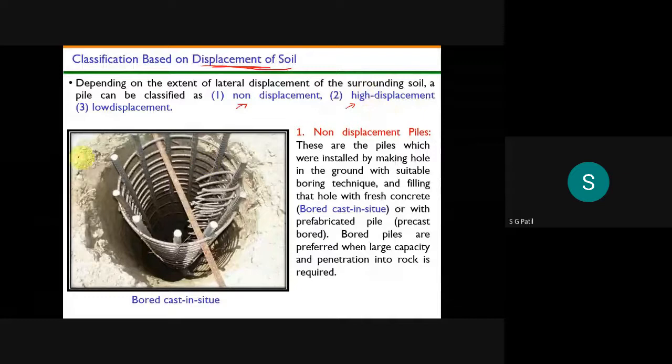Okay, and then the second type of these piles are high displacement piles. High displacement means a lot of soil material you have to excavate, as well as while excavating you are causing a lot of disturbance to the surrounding soil. Those are also called high displacement piles. And then another type is called low displacement. Okay, so you are causing some disturbance, but it's not as high as your high displacement piles. So again, here are some examples for non-displacement, high displacement, and low displacement piles.